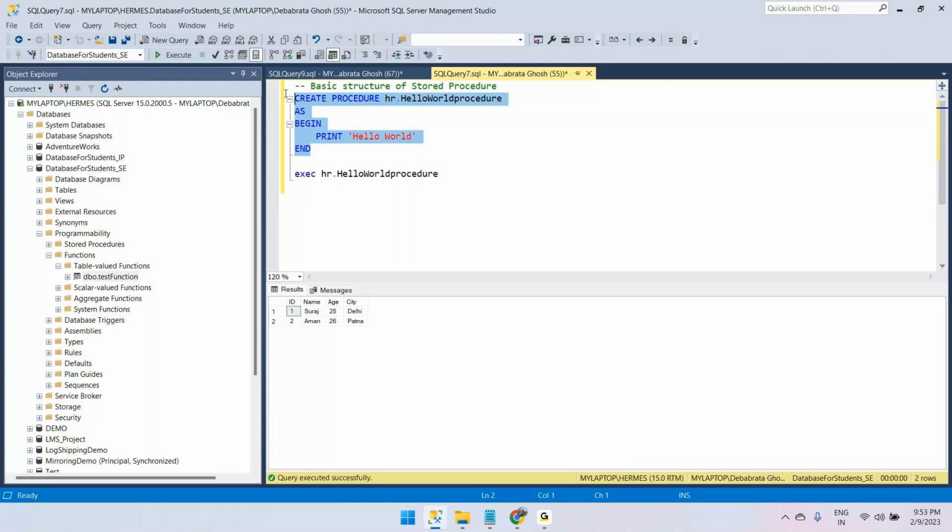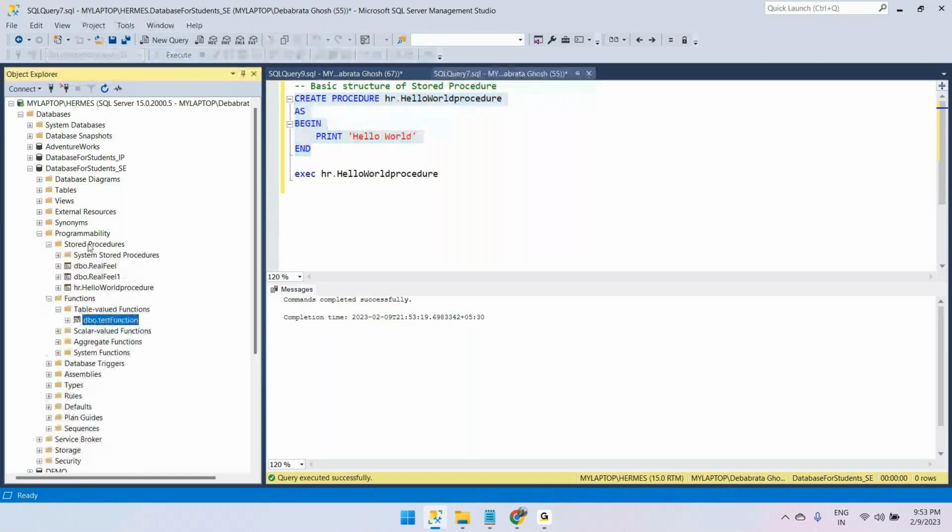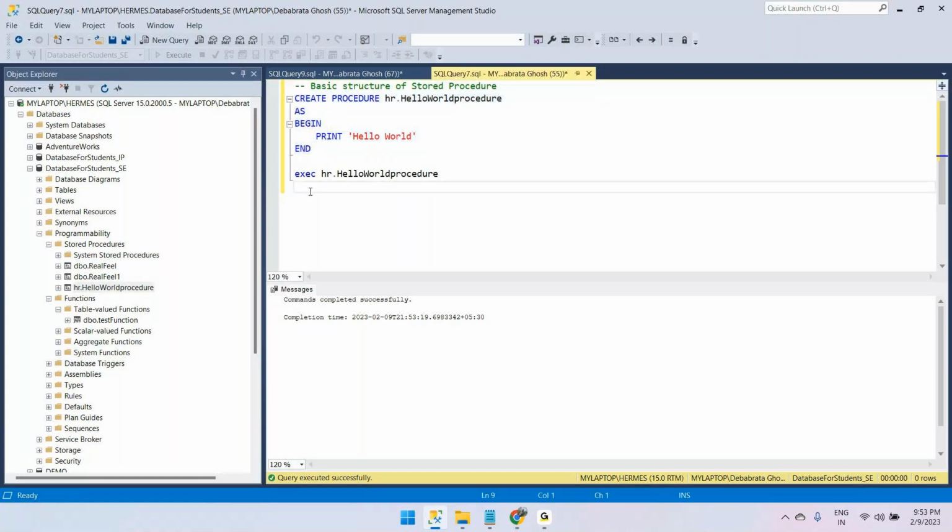So if I write this, I can see it under stored procedure. The stored procedure name is hello world, right? So how to execute a stored procedure? The syntax is exec or execute, whatever, then exec procedure name. If I run this, I'm getting hello world.